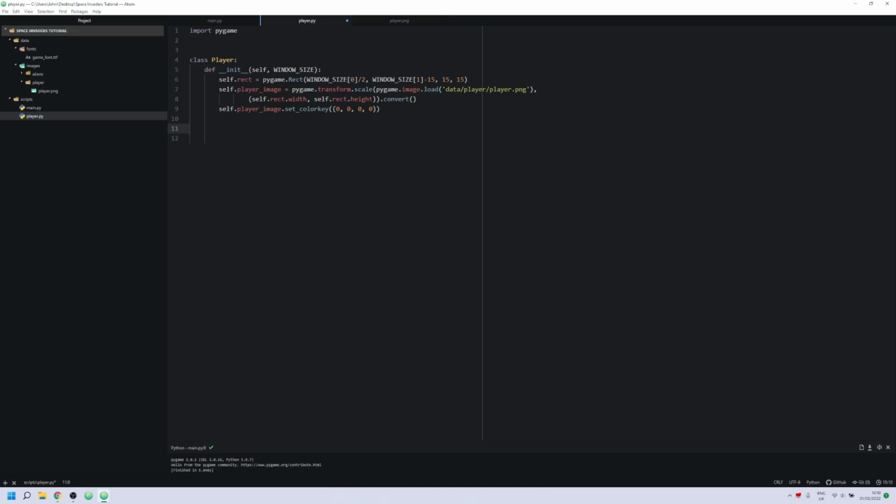Right, so I suppose we should have some sort of velocity, which I don't know what to put it as. Okay, and we'll just have a render player function which will pass in window, and we'll just say window.blit self.player image. I always do a capital R.